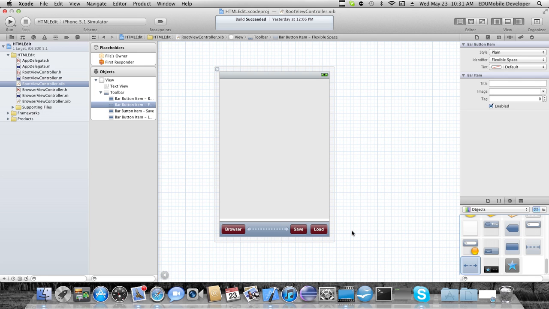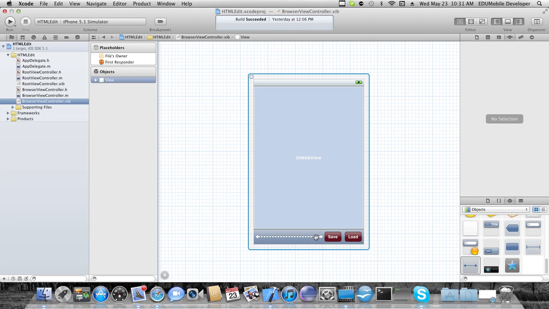Now in the browser view controller, we want to look at that. We use a flexible space bar button item as the first item in our toolbar, and then of course we have our save and load buttons. This is a UI web view that's just sitting in our view. And if we look at this, we can see that our browser view is much simpler. We have the flexible space, we have the save bar button item, and then the load bar button item.